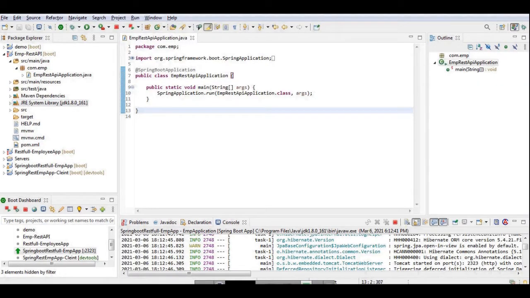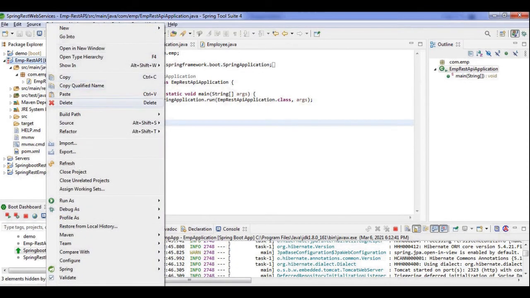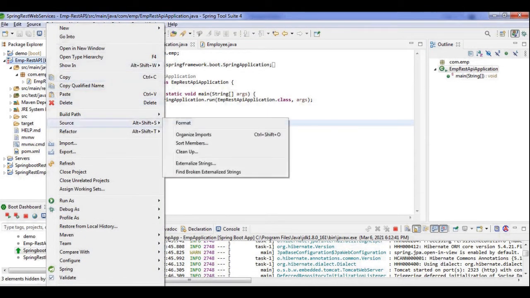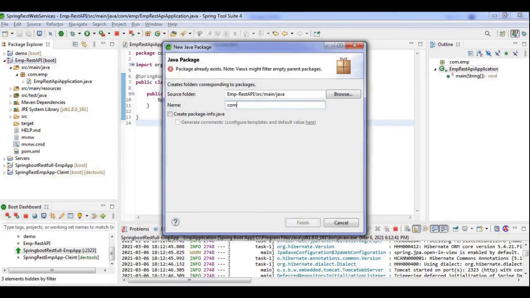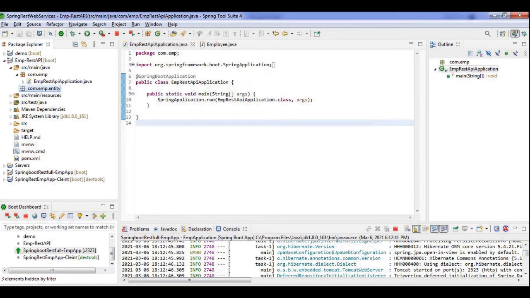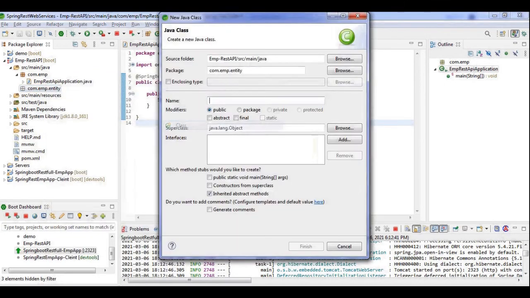This is the application class. Okay, now let's move forward. First of all I'm going to make the entity class, and for that I'm going to make a package, the entity package, com.emp.entity. So a new package, and in this I'm going to create an entity class, Employee.